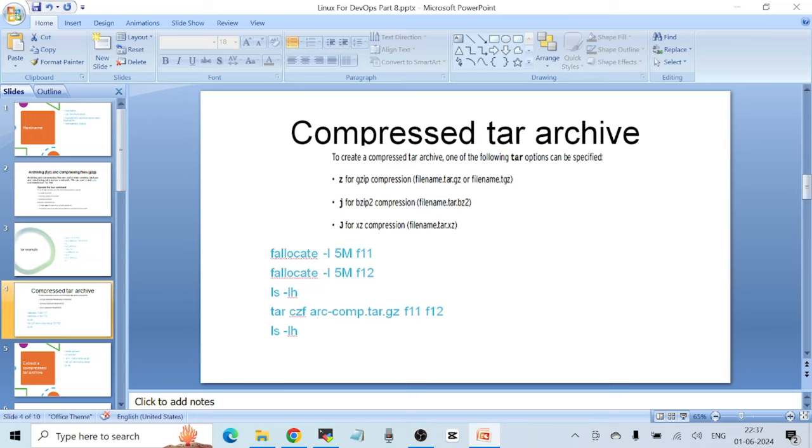So we can use this Z flag for gzip compression, and we can name the file as filename.tar.gz. Okay, or you can use filename.tgz, it's up to you. Then J is for bzip2 compression. So if you are using another compression tool, which is bzip2, so apart from gzip, there are other tools as well. So you can use bzip2 and you can use xz as well. For that you have to specify capital J. But in our example, I'm going to use gzip because I've used it a lot. And I think that's one of the most widely used compression tools.